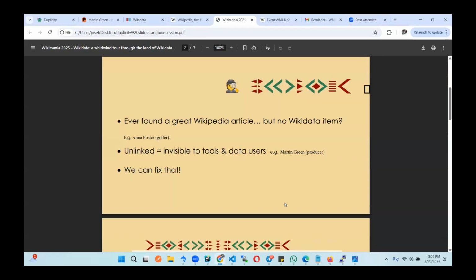So I'll throw a question to us. Have you ever found a Wikipedia article but no Wikidata item? If you have, please identify in the comment section. Like you search for a Wikipedia article and when you go on Wikidata, you couldn't find it. Oh, awesome.